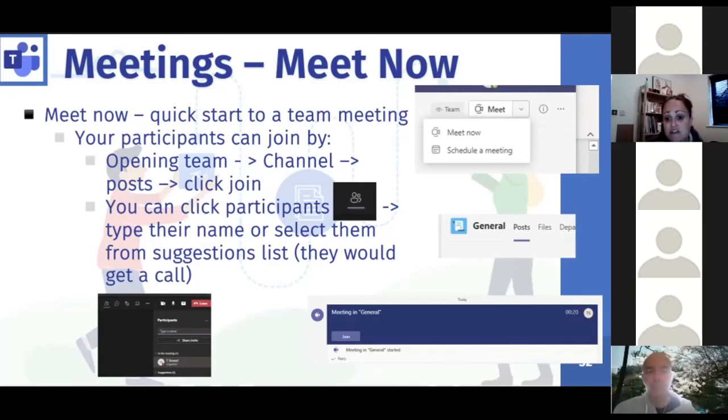Obviously, if you're doing it with a lot larger groups of people, it makes it quicker. You can allow them to come into the team, and then it's quicker than sending out individual invites. However, if you do want people to have it in their calendar, that's when you would schedule the meeting. If you click to the next one, Tom.